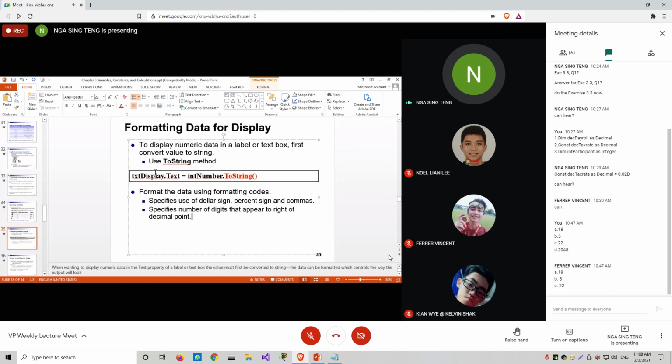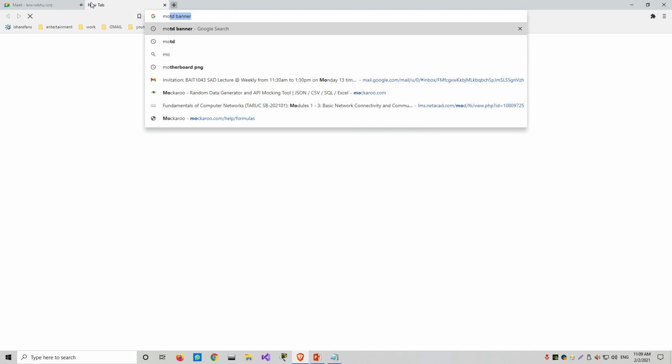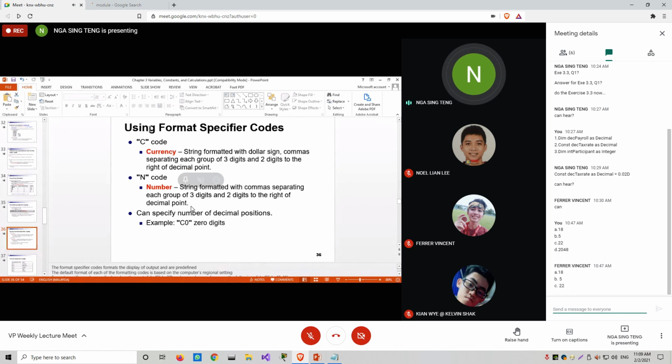So format the data using formatting codes. You can specify the use of $ sign, % sign, and commas. All this formatting can be set. You can specify the number of digits that appear to the right of the decimal point. How many decimal places do you want? All this can be set. So to use the format specifier codes here, this code will show the currency. It gives a string formatted with a $ sign, a comma separating each group of 3 digits, and 2 digits to the right of the decimal. You should have something like this.